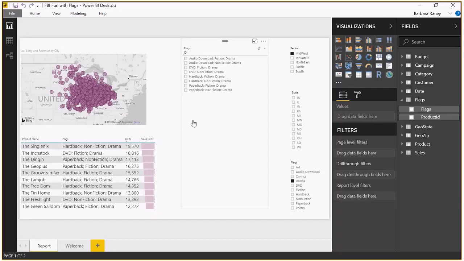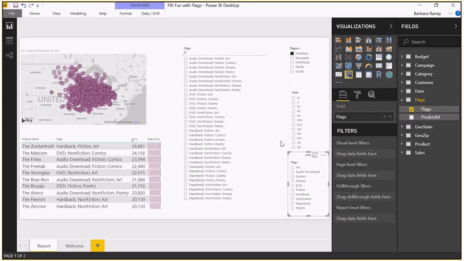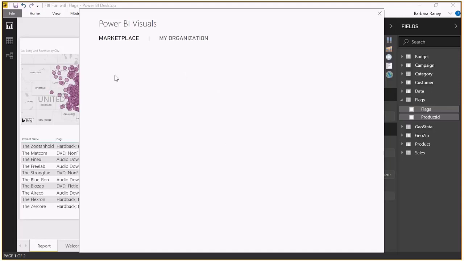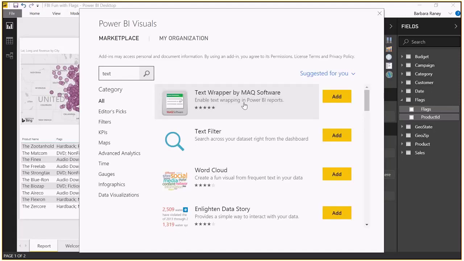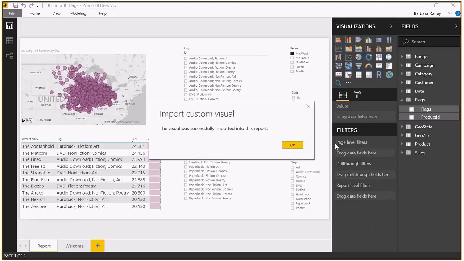There's yet another way, and that's using a custom visual. So I'm going to remove the slicing on that flag so that it doesn't have any impact. And we're going to go out on the 3 ellipses and grab Import from Marketplace. We're going to go get the text filter. So that should be good enough to get me there. And I'm going to go ahead and add that to the data model. It's called Marketplace now. That's a pretty new change. It used to be called Store.